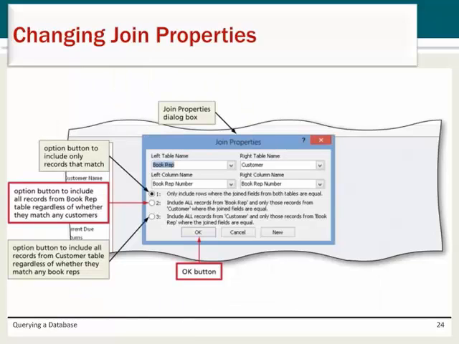Return to Design View so that we can change the join properties. Press and hold or right-click the Join line to produce a shortcut menu as shown in Figure 247. Tap or click Join Properties on the shortcut menu to display the Join Properties dialog box. Select Option 2 to include all records from Book Rep Table. Click OK and run the query. Then close the Rep Customer Query.